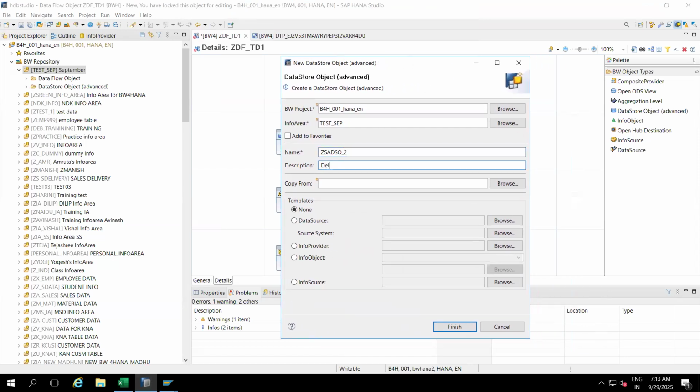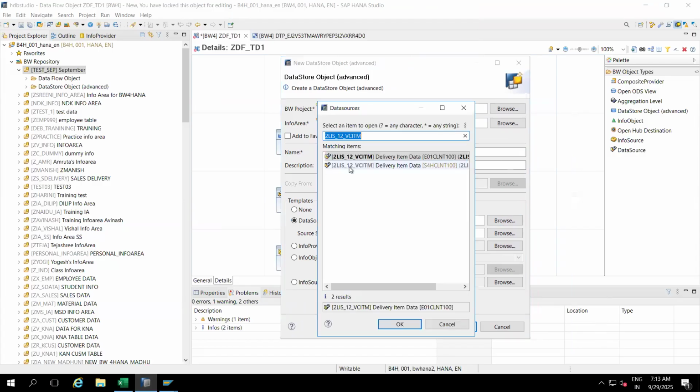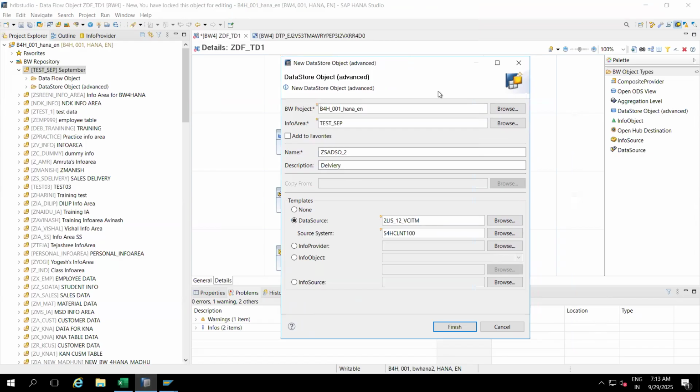This is delivery, that is item. 2LIS underscore. Only one thing I'm requesting of you: remember the data source names. Do the practice multiple times. If you face any issue, just ask me.